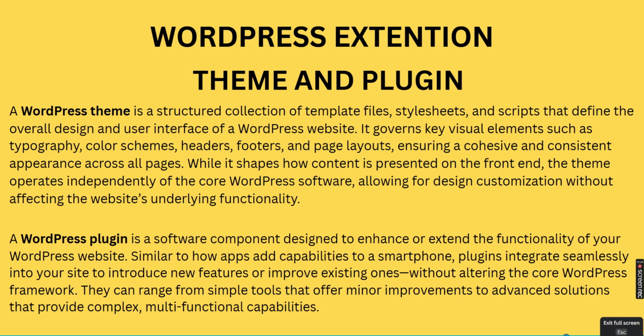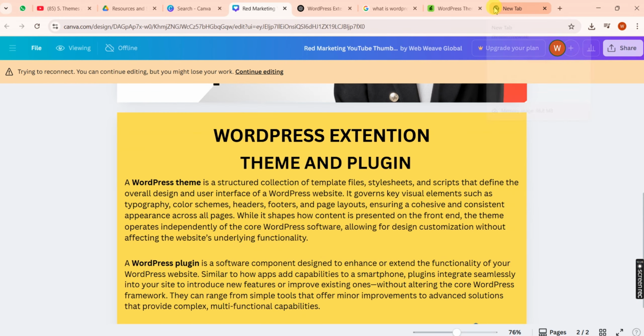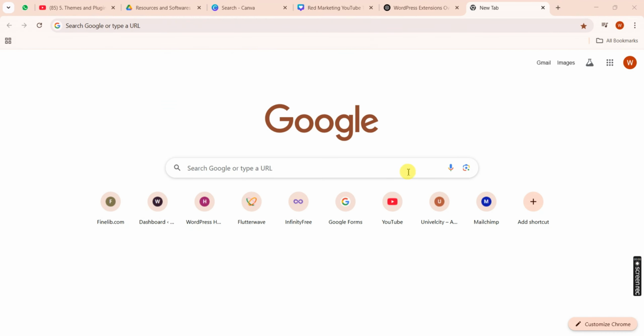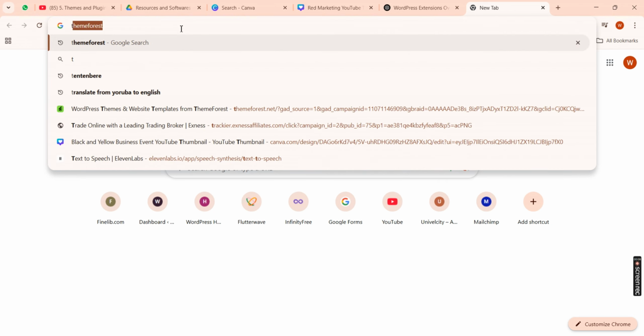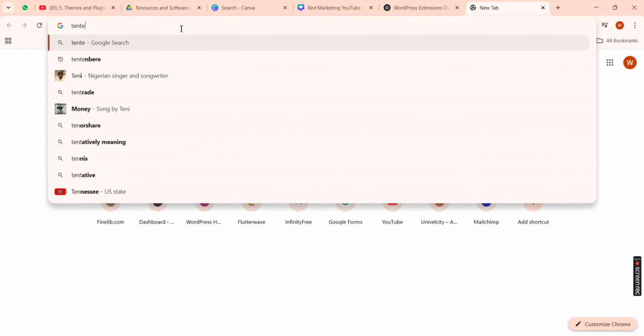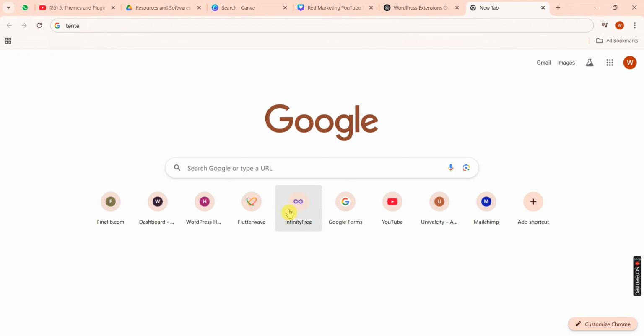So I'm going to show you how to get a WordPress theme. Okay, so this is the website we're trying to design. Let's check the website again. Why is it not showing now?